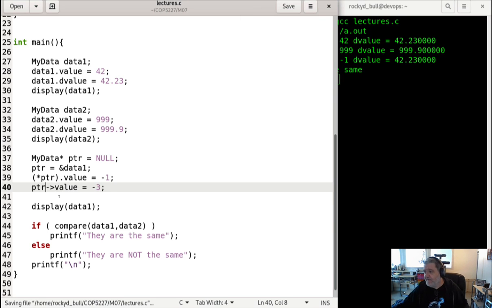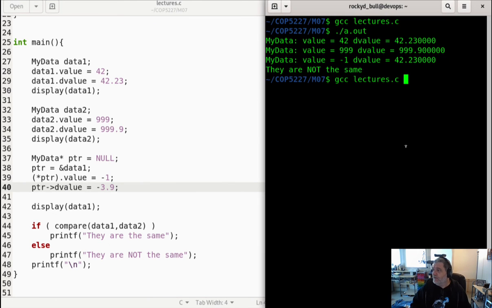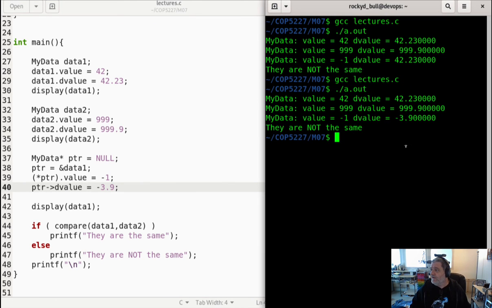So if I run this, we're going to modify twice value. Actually, I should modify the value. There we go. Just to show you that we can modify both, gcc a.out, and we have modified indeed both value and then the value using the different pointer notation.